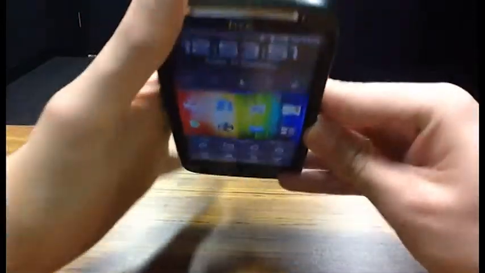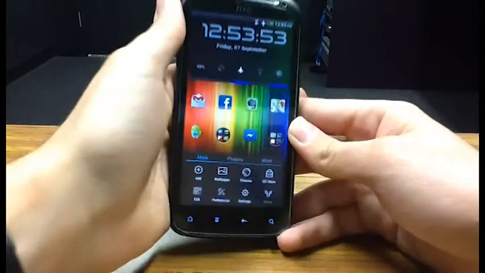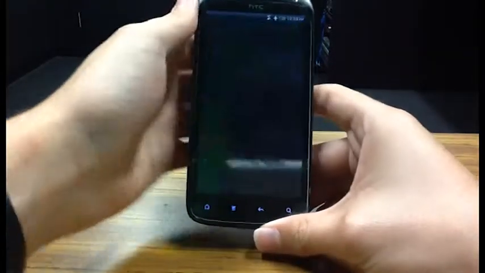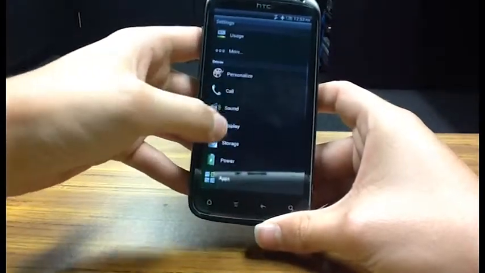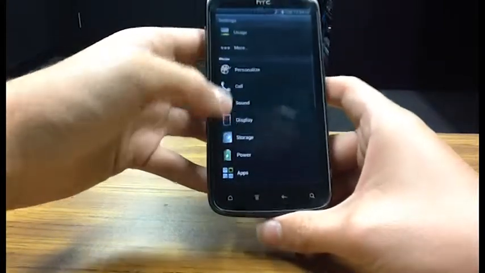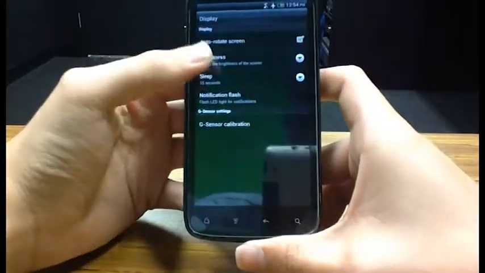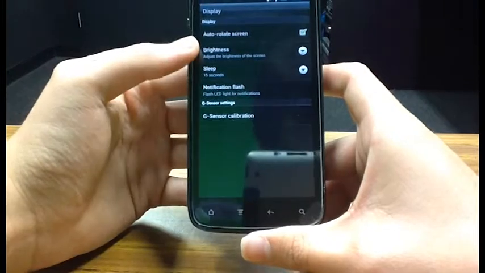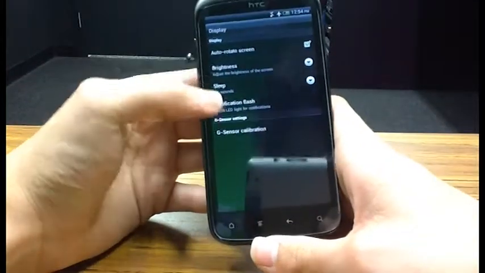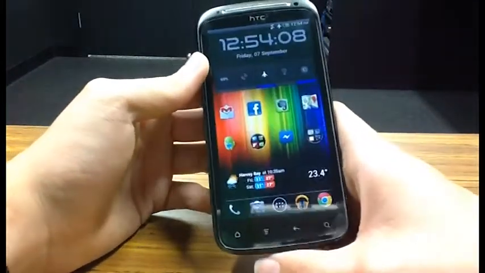So that's either by using your little sleep-wake button at the top there, or going into settings, and then scrolling down to display. It's not storage. Display, and then setting your sleep, your brightness, and that's pretty much all for the display.